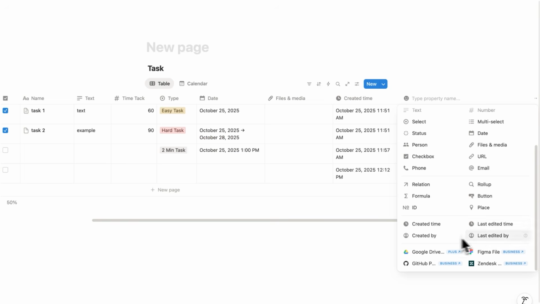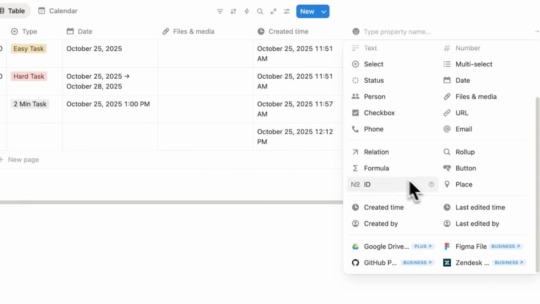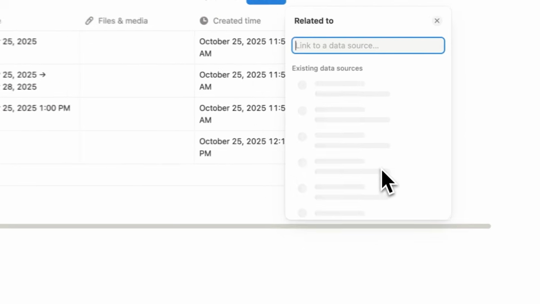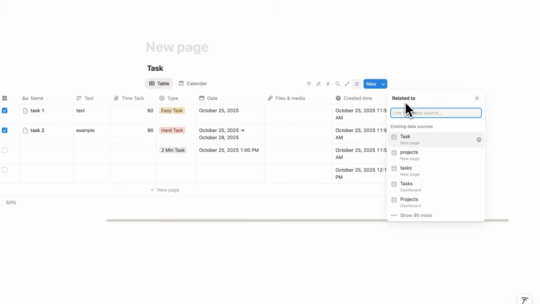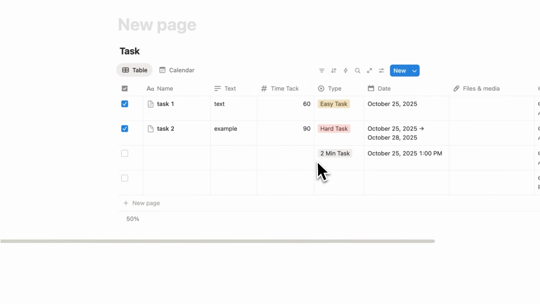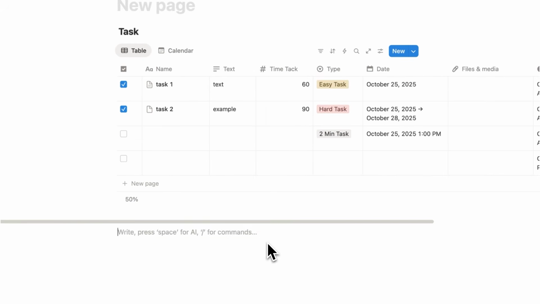Now that you understand these automatic ones, let's dive into these 6 more advanced Notion properties. So we have the relation, rollup, formula, button, ID, and place. So let's look at the relation property. The relation property relates to and talks to another database. So right now in here, we only have this one database. So let's create another one.